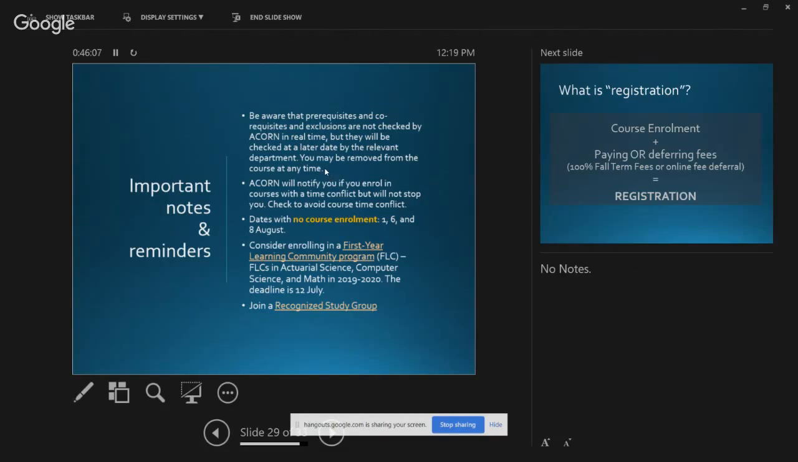And again, it's important that you check for prerequisites and co-requisites, because Acorn does not check all of that. So you could be put into a course, but then later if they do check and you get bumped out, don't be surprised. They could do it halfway through the term, or by the time it will be too late for you to add in the course. So just try to avoid it. It is your responsibility to ensure that you follow the prerequisites, co-requisites, exclusions.